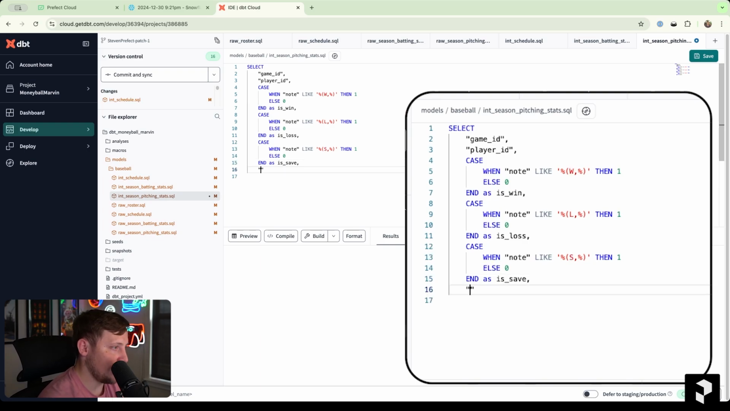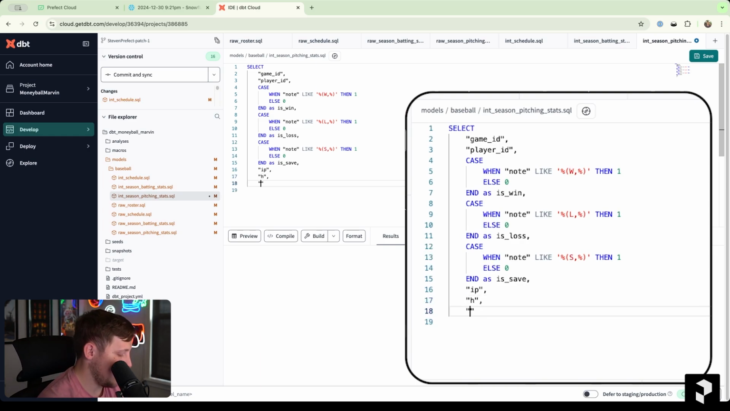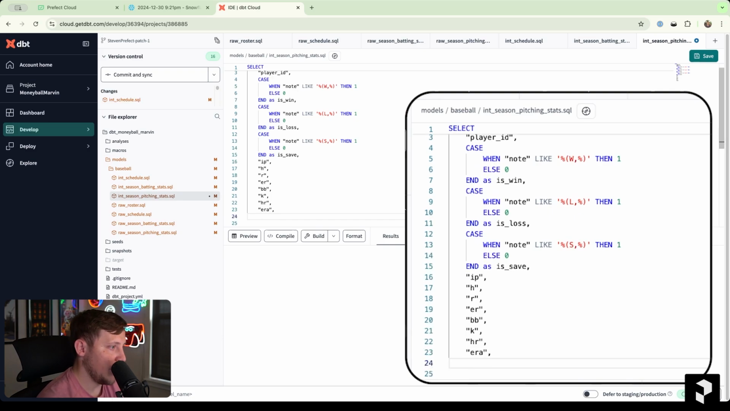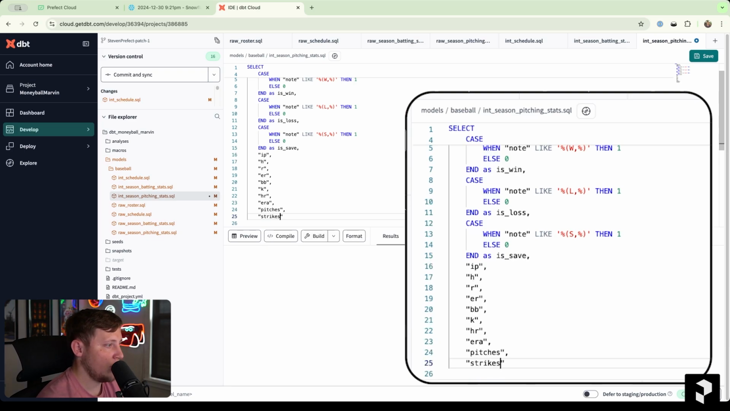So now we're just going to go through the rest of our pitching statistics. So we have innings pitched. We have hits given up. We have runs given up. We have the earned runs given up. We have walks, strikeouts, home runs, ERA, and then we have total pitches, and then we have strikes.